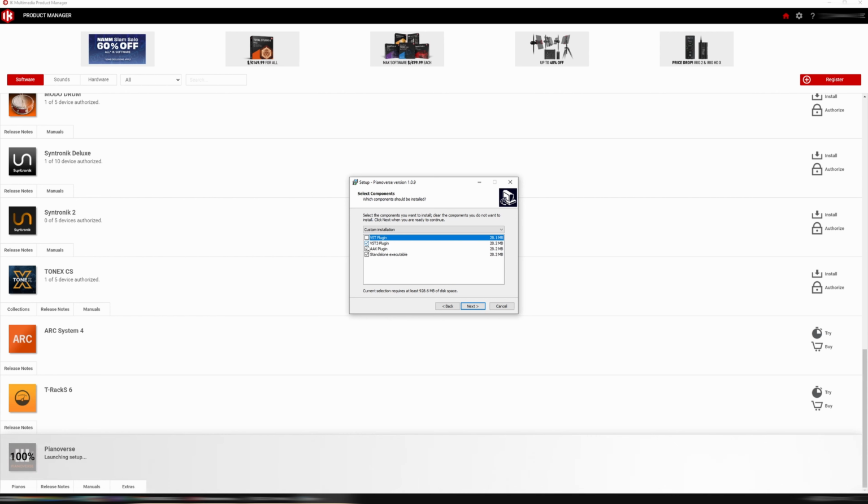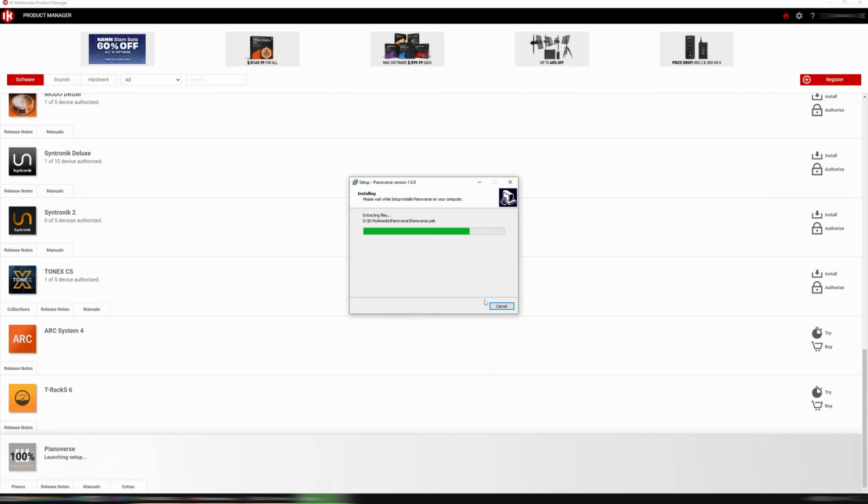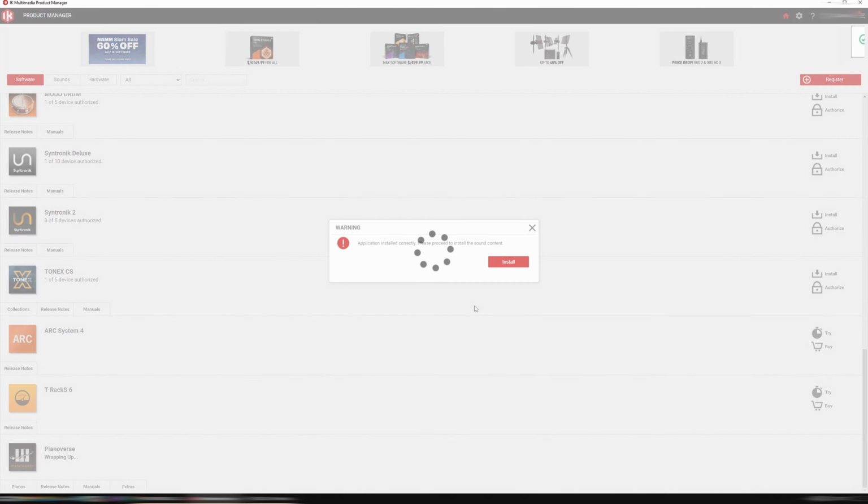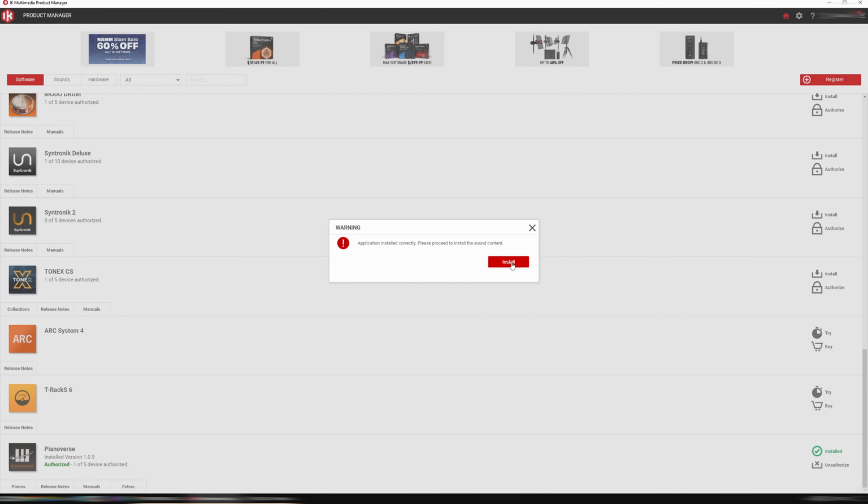Install which variants you want. I only need VST3, and despite choosing that, we still need to choose the location of VST2. I've always found that quite annoying, but hey ho. And then we choose the VST3 location. I do like that we can customize it. Then we wait a bit for it to do its thing. Doesn't take too long. And finish. Application installed correctly. Please proceed to install the sound content.